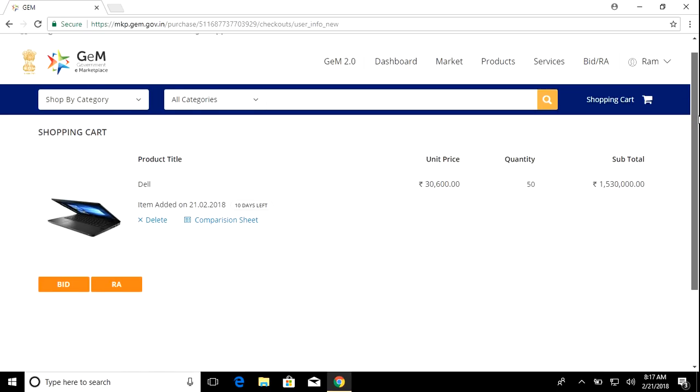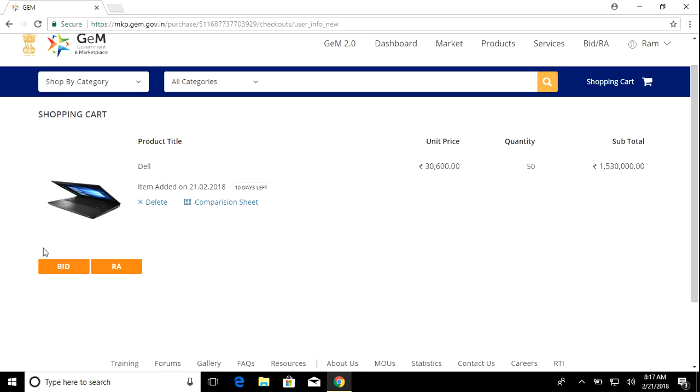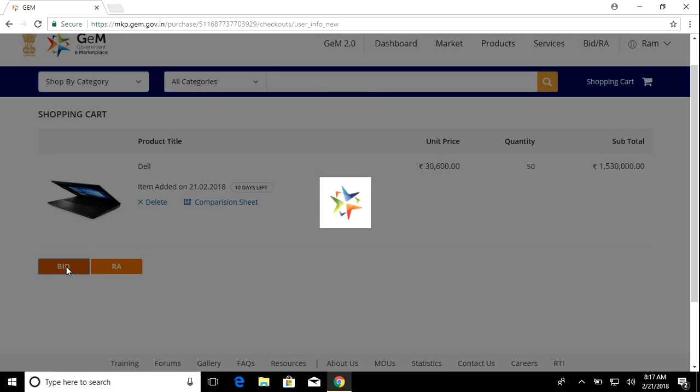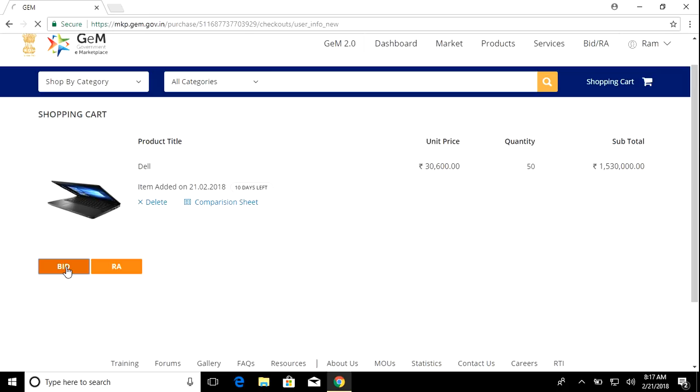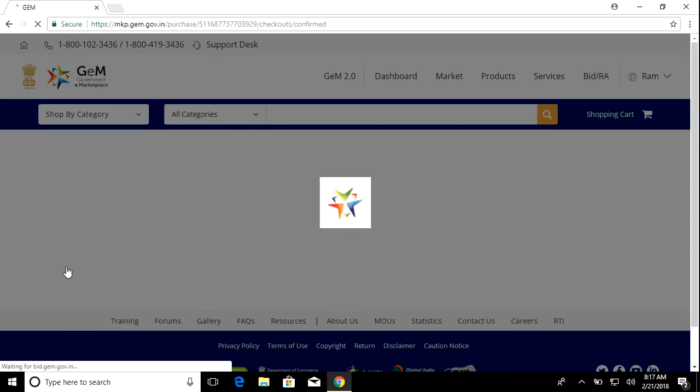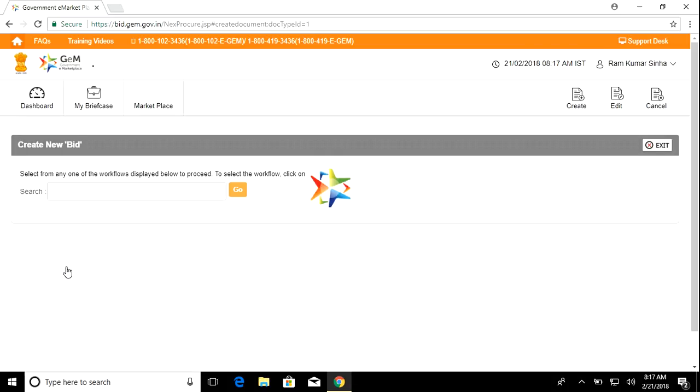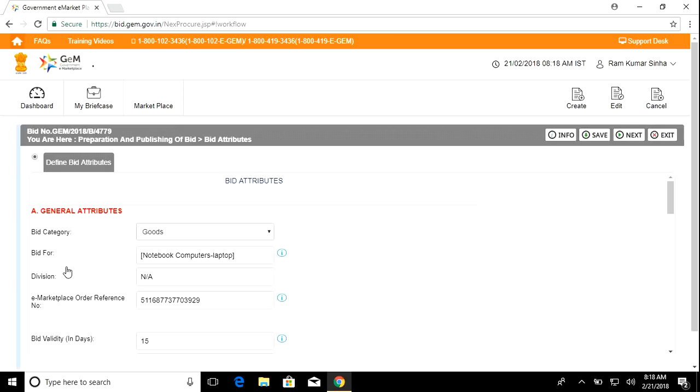Because this Dell product was not L1, you will not find a direct purchase option in this. So you have to go for bid. Click on bid. I think they have some kind of server issue. A new page is going to open, which has the entire iteration for all the bid specifications you need to fill.